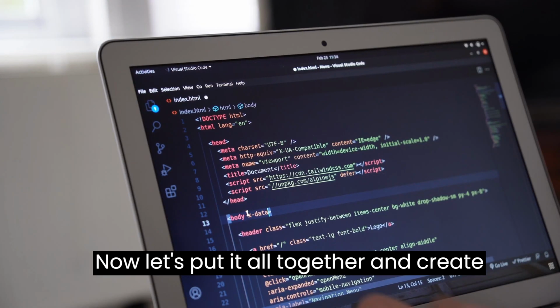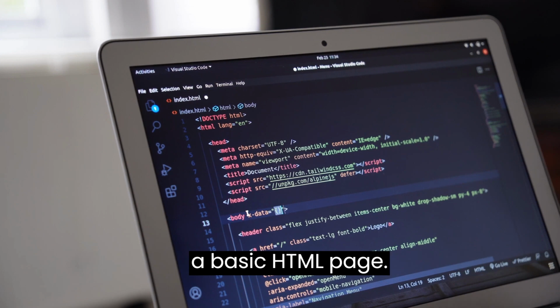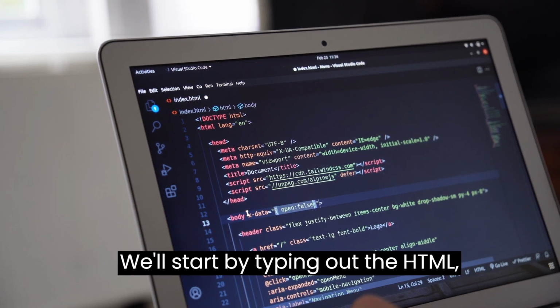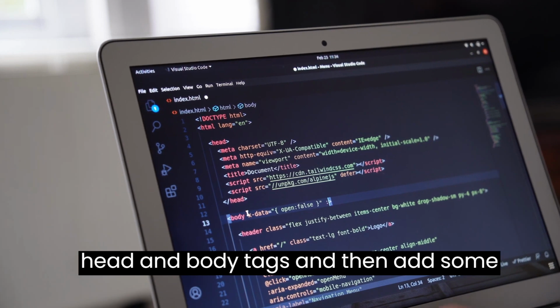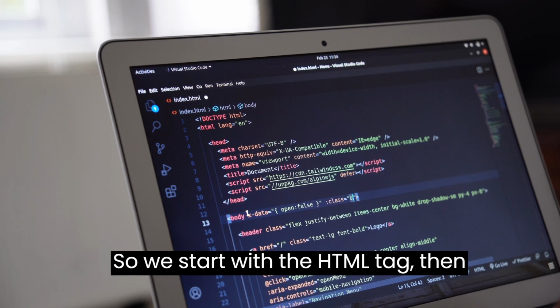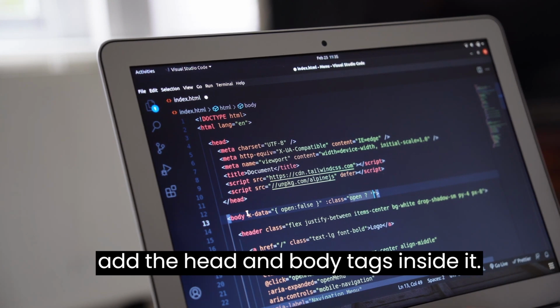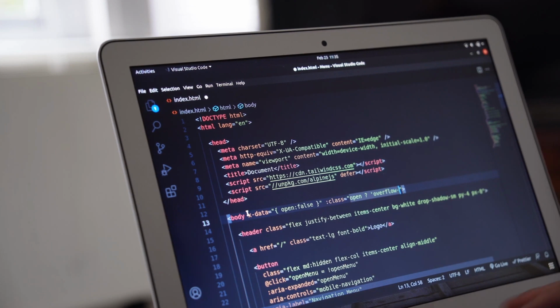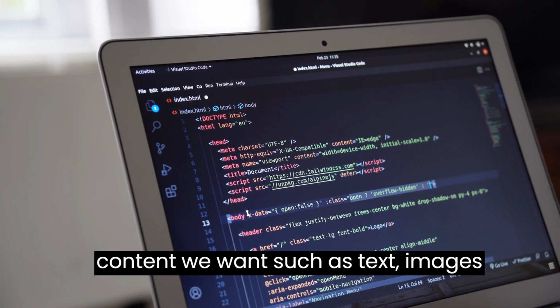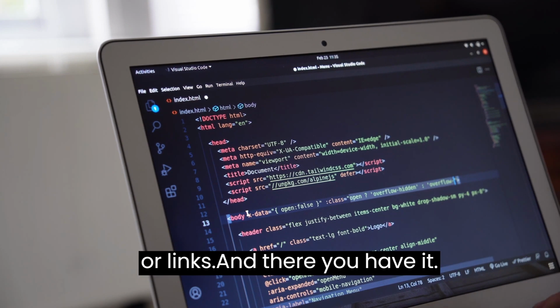Now let's put it all together and create a basic HTML page. We'll start by typing out the HTML, head, and body tags, and then add some content to the body section. So, we start with the HTML tag, then add the head and body tags inside it. In the body section, we can add any content we want, such as text, images, or links.